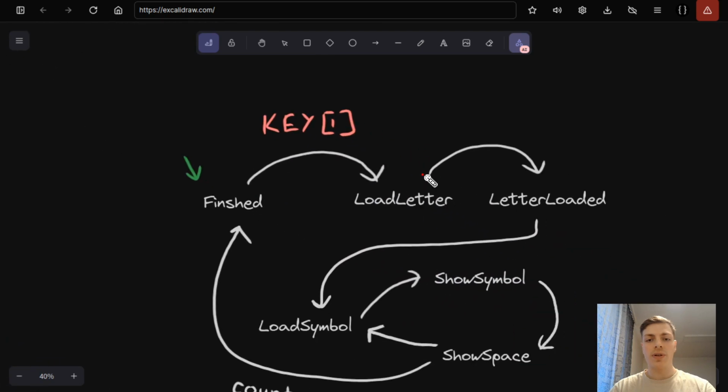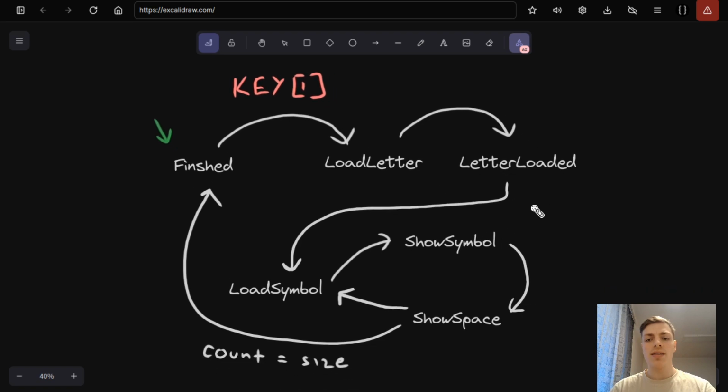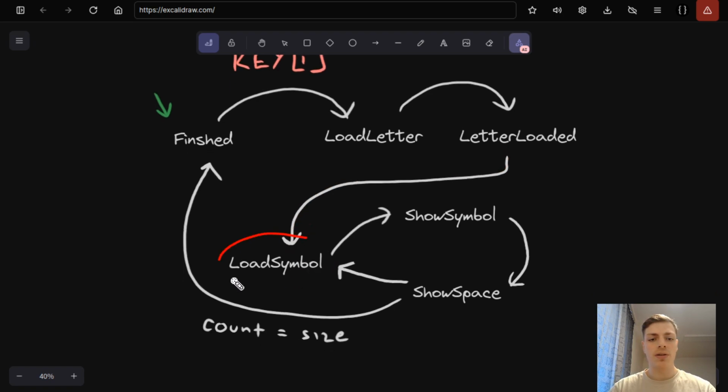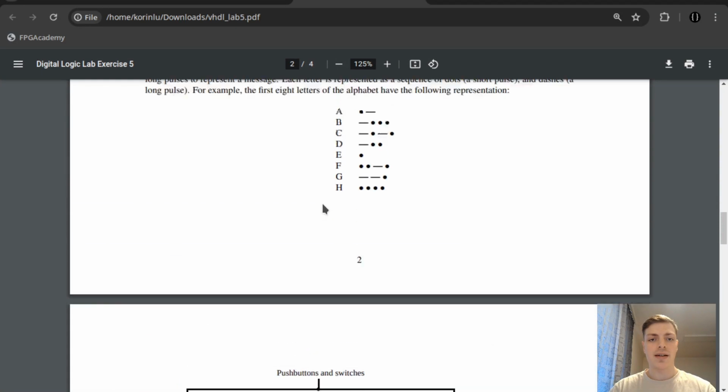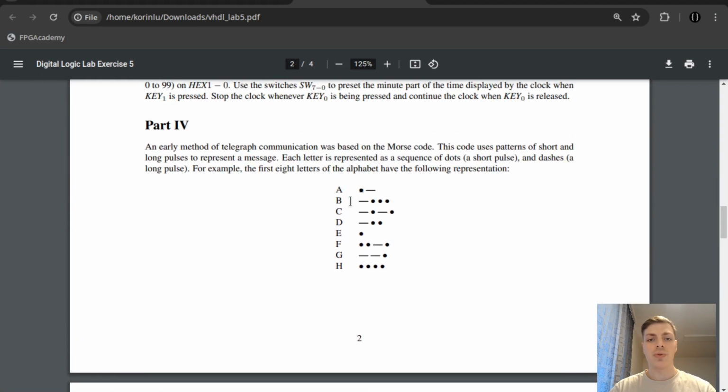And then we will move to another state that is called letter loaded. In this state, we indicate that we have already loaded the letter. And from this state, we will go to load symbol. In this, we will load the first symbol of the letter. So if it's A start with dot. So we will load dot.